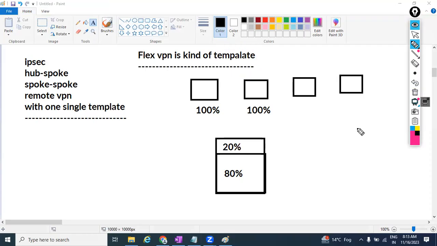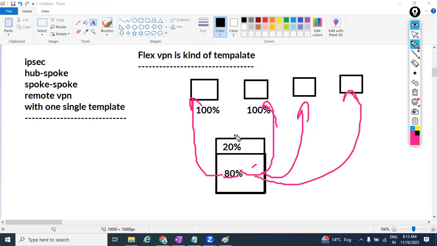Okay, so this 80% is going to remain the same for this also, for this also, for this also, and for this also. So where will the differences be? Only in the first 20% of this one. That's it. And after that, everything will remain the same.